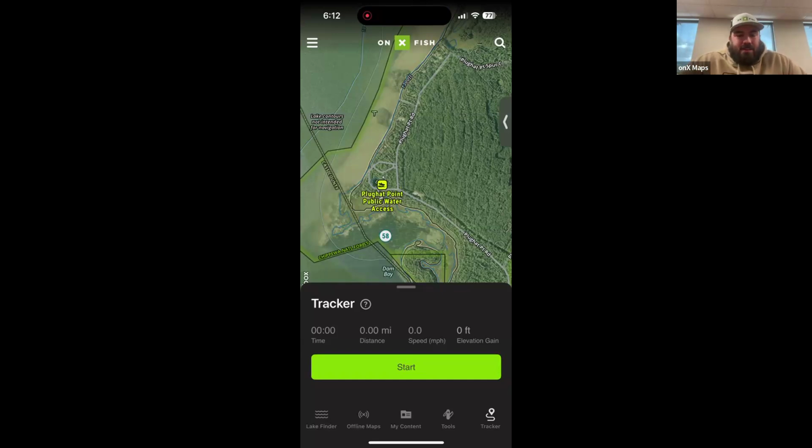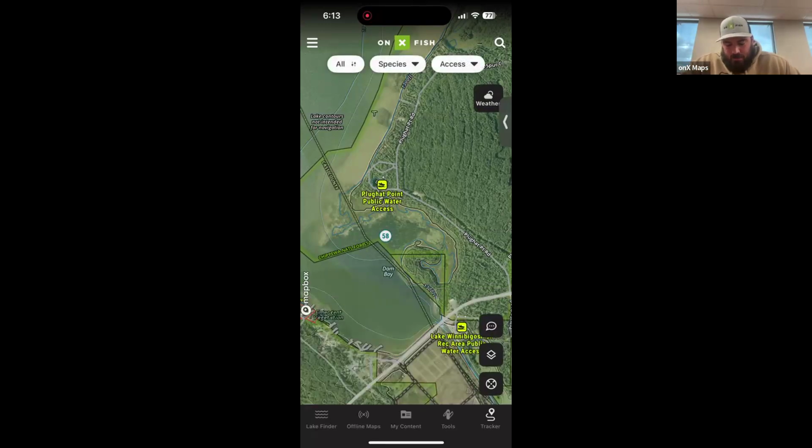So again, I'm not able to demo the tracker because I'm sitting in an office in Missoula, Montana. But once you save those tracks, they operate very similar to waypoints. You can share them with people. You can change the colors. You can give them names, all that good stuff. With that, I think that's all I have for my portion.